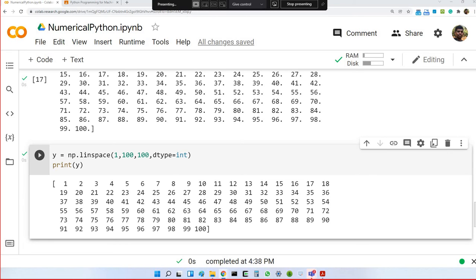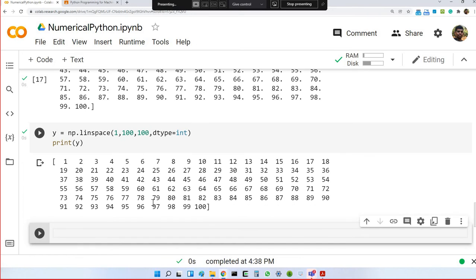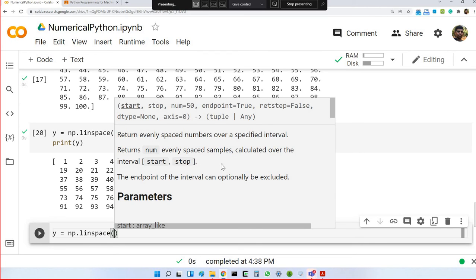So I have a question. What is the difference between 1, 100 and 1, 100, 100? Let me explain again. When you say y equals np.linspace and put a bracket, usually you get help. In the help, it says everything. It says the first value indicates the start, the second value indicates the stop. Did you get my point?